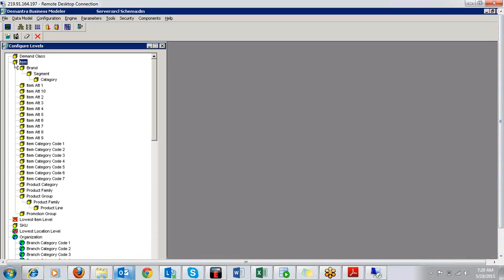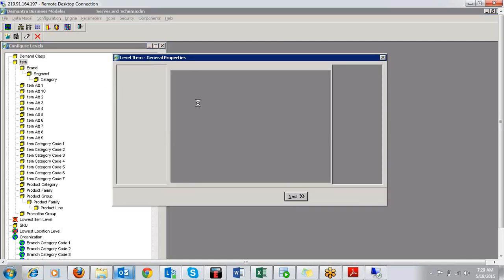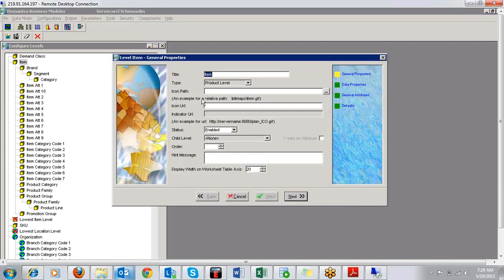I right click on a level. If I go to open, it will show me the properties, like general properties. By default there is an item name, and you can change this name. Maybe if you want to name the item as SKU, you can change that name. Then you have the type, like product type. This is a seeded level, so this is frozen. But if you create a new level, then it will show you what type of level you want to create.